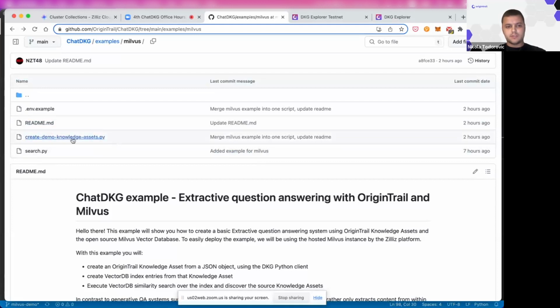One will be create demo knowledge assets. This would create knowledge assets and vectorize them, as shown in the previous presentation. So it's the left side of the flow, where we create everything, create the embeddings and upload them. And then the second part is searching it: defining what the question is and how we can search for the answer on the DKG.